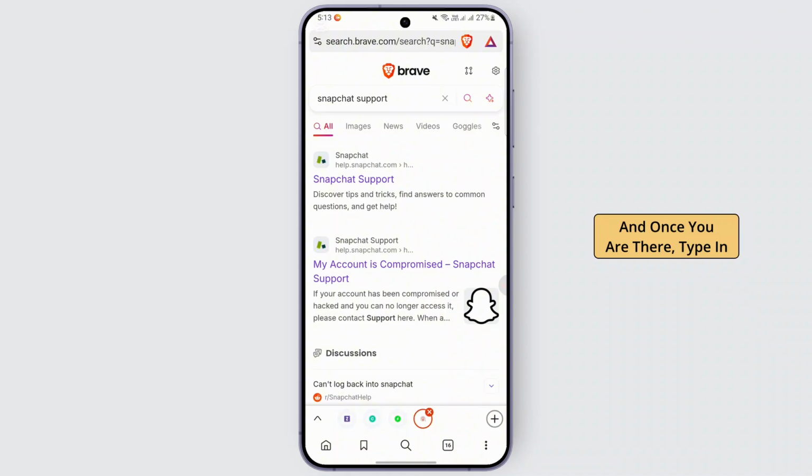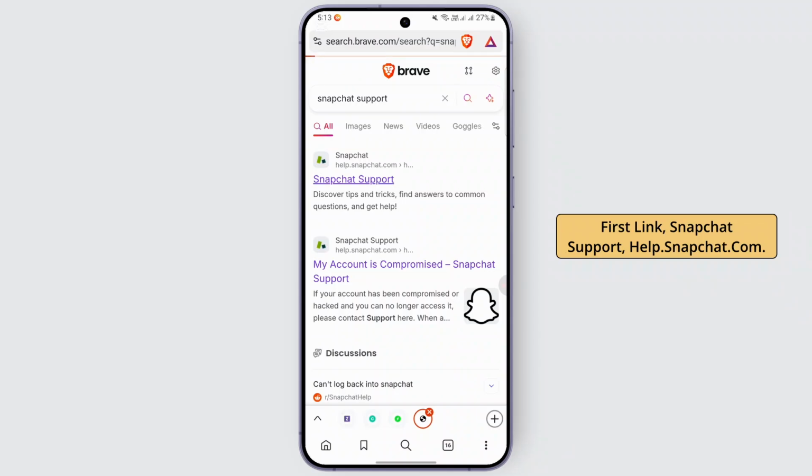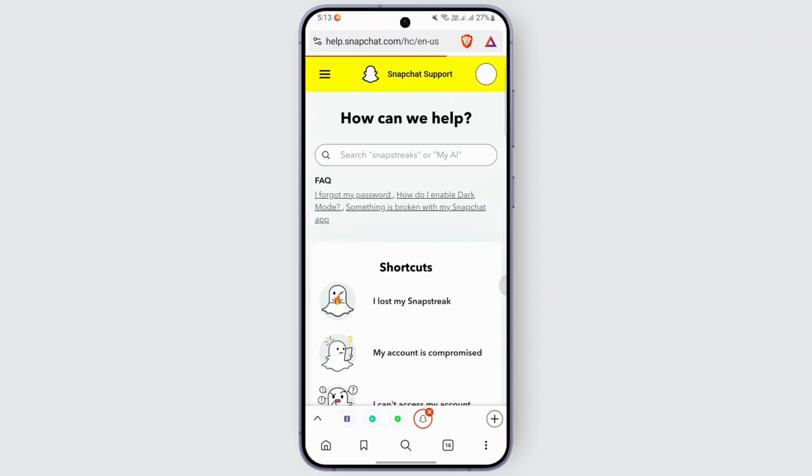and once you are there, type in Snapchat support in the search bar. Once you type in that, you may head over to the first link, Snapchat support, help.snapchat.com. Once you are there, you will be finding this on your screen.